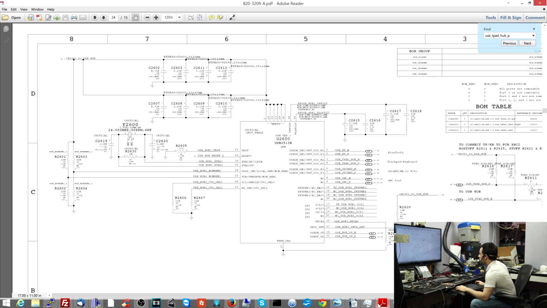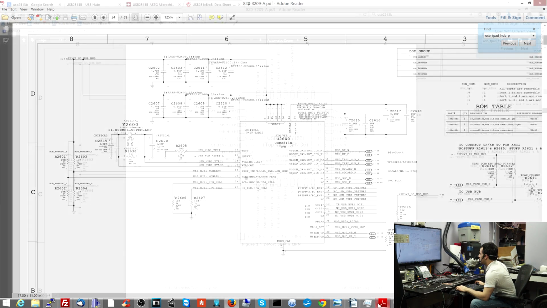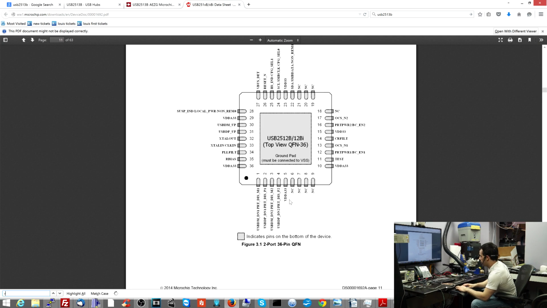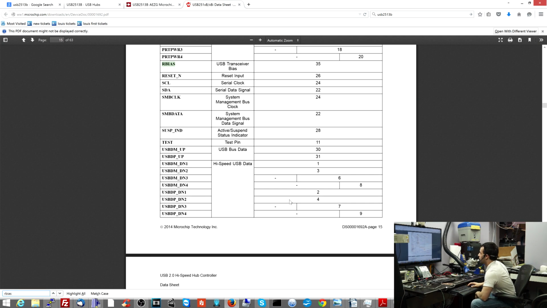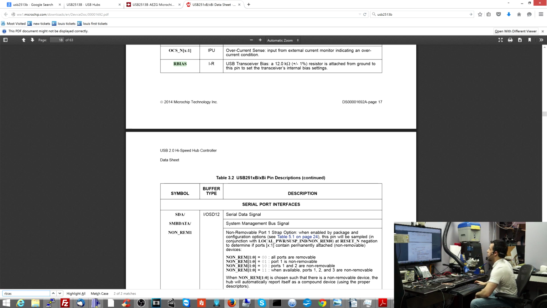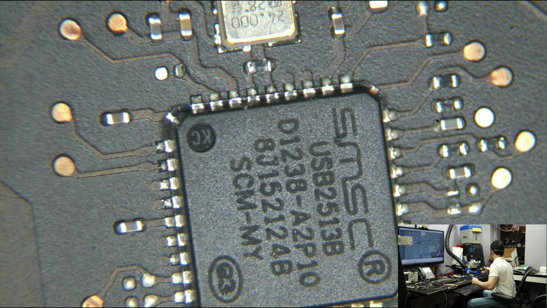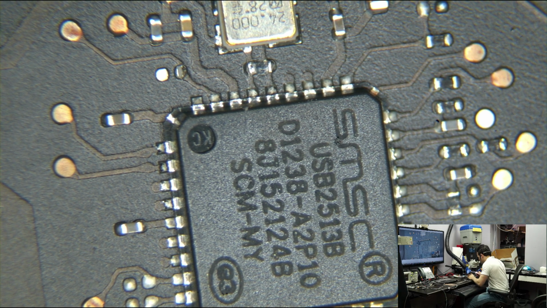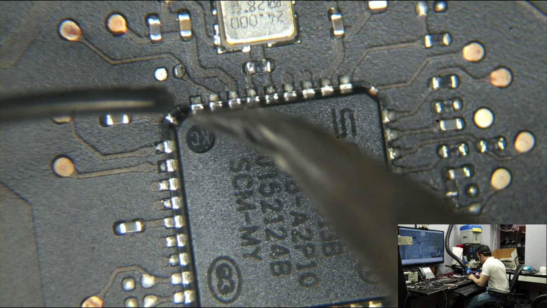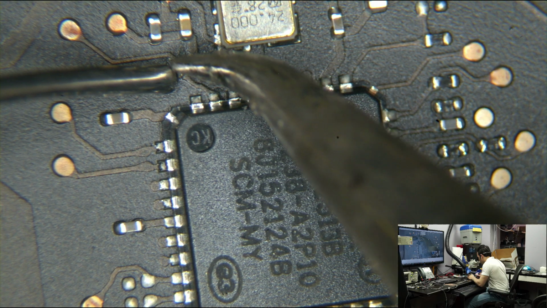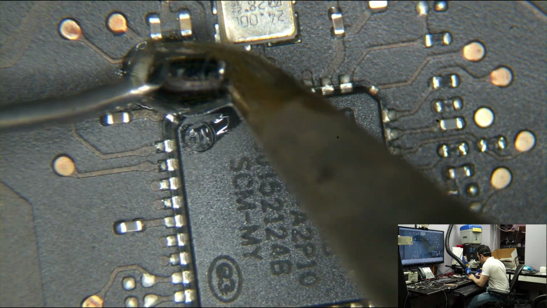So which pin are we interested in? It is pin 35. So pin 35 is R bias. What does R bias do? A resistor is attached from ground to this pin to set the transceiver's internal bias settings. I'm pretty sure if that's not attached that it won't work. It's nothing that I didn't already know just from common sense and the fact that this doesn't work right now. So we're going to add a little bit of solder over there. That's right, solder with two D's, because I don't want to say it with an L.